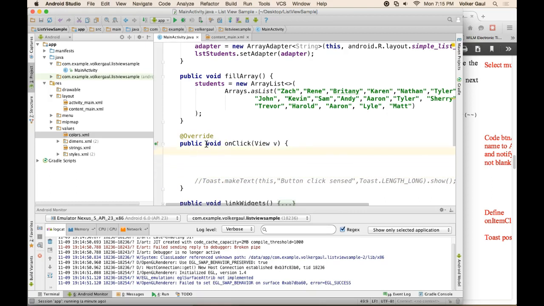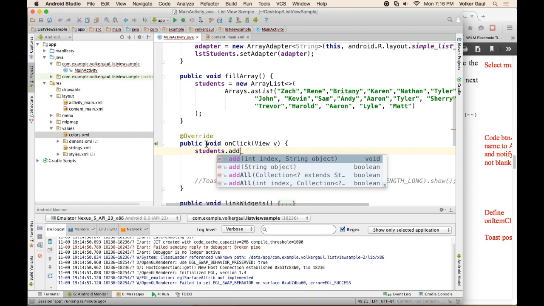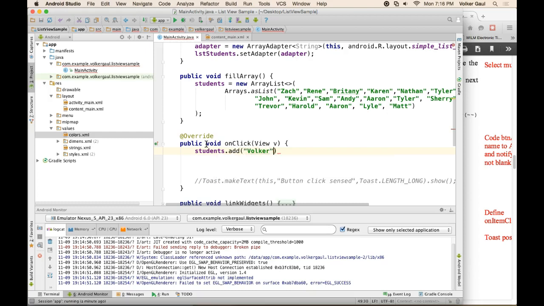But in here, what I want to do, I'm going to add a new name. So I'm going to say students, dot add Booker. So when I click on the button, it should add my name to the list. But it's not going to.